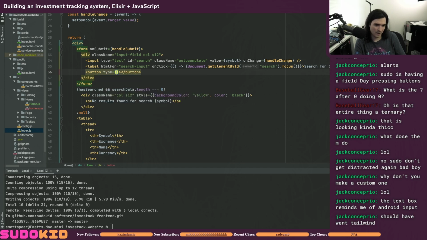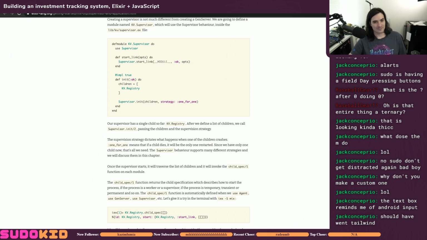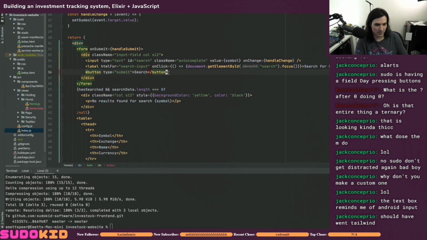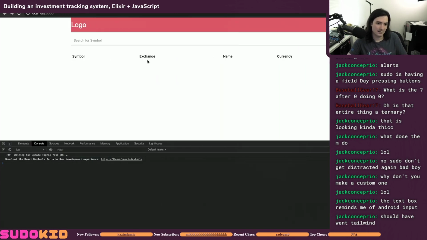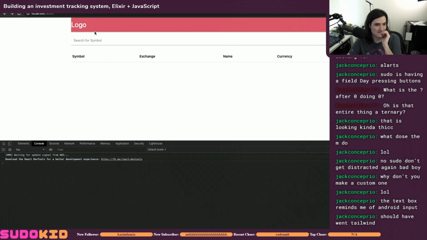Type equals submit search. That's terrible. I wonder if this is workable on a... if this would even work on a mobile device. You know what? I don't even care.